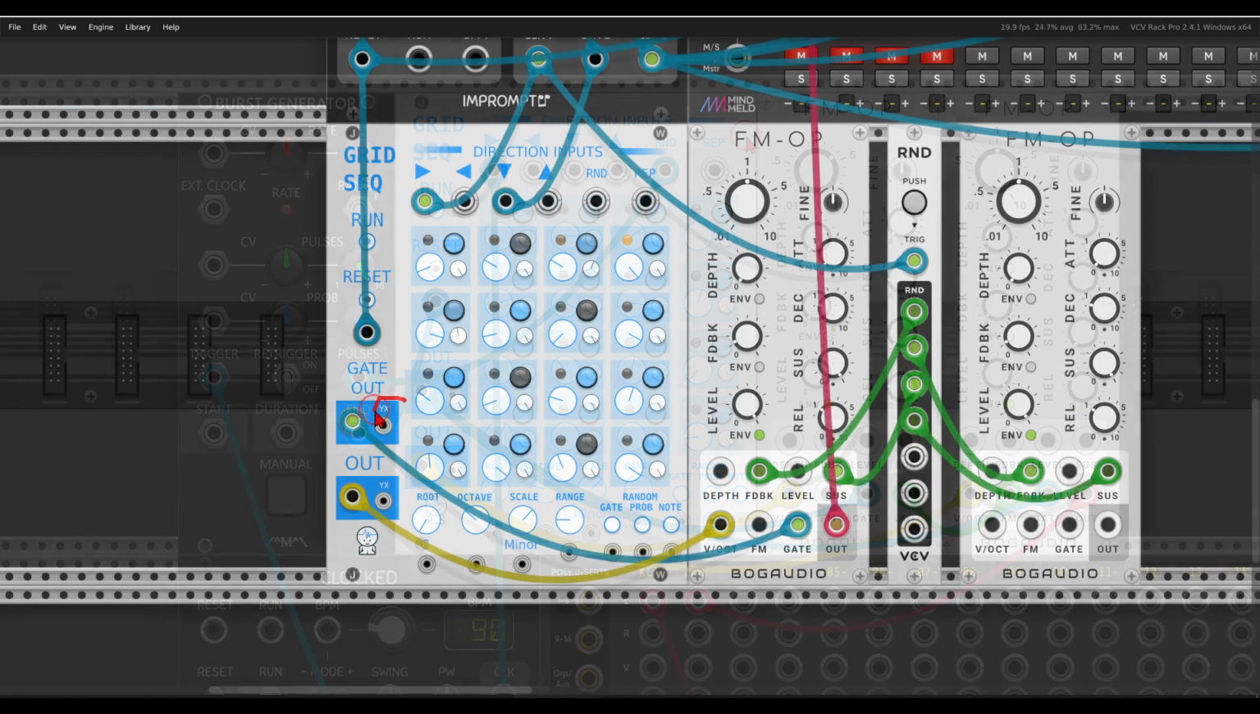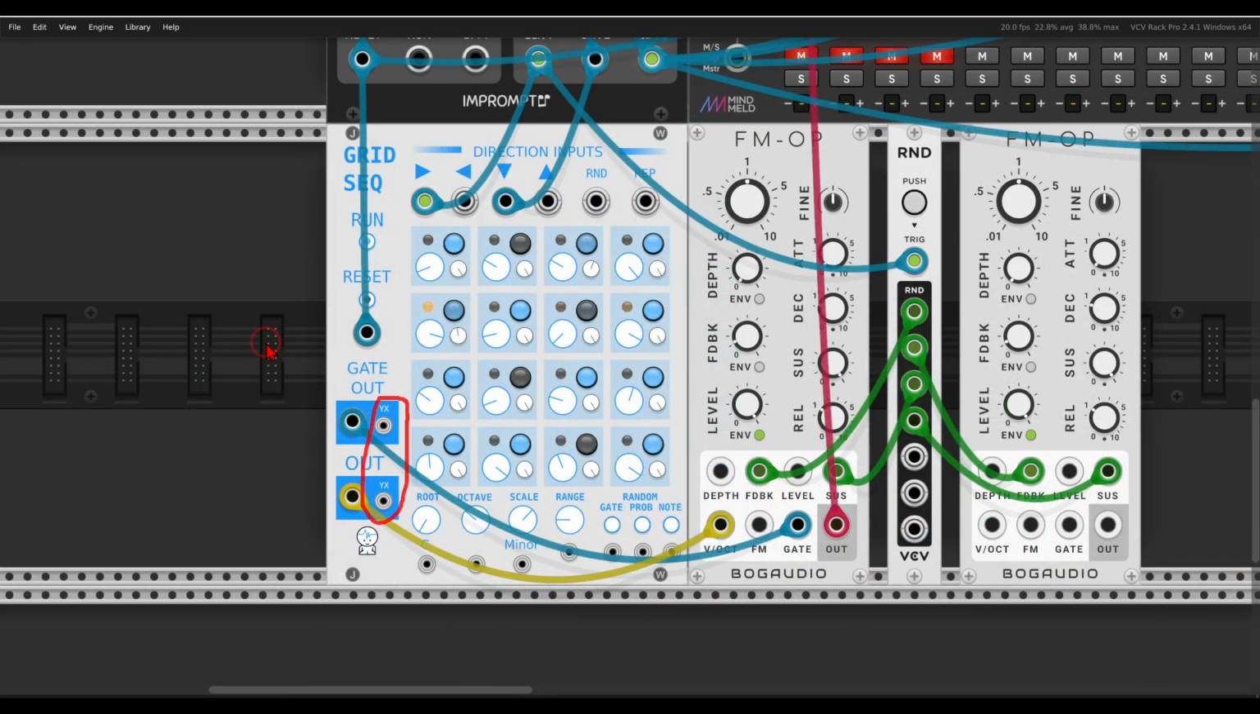Okay, we also have the YX outputs, one for the gate, one for the pitch. They will output the inverted step values, not the inverted voltage, but the inverted position of the current step, which can give us another sequence we can use. Here I have it sequencing one FM operator with some random voltages, adding some movement. Again I use the forward with a multiplied clock, the down with a divided clock.